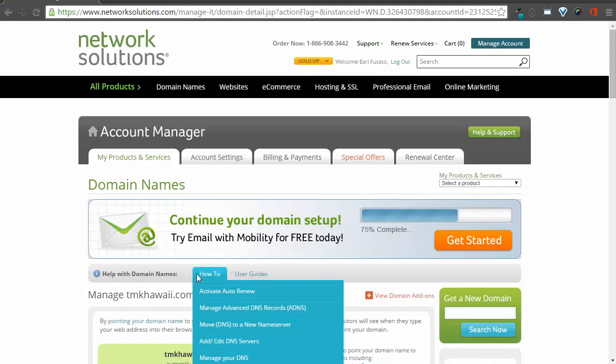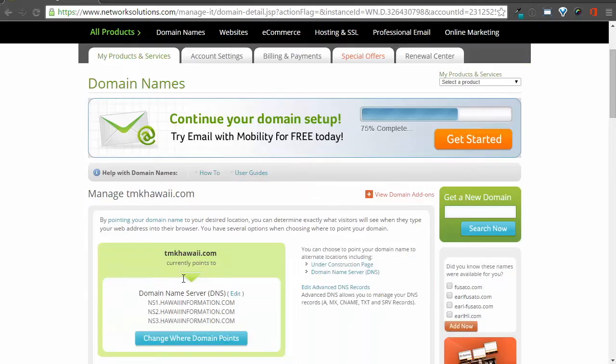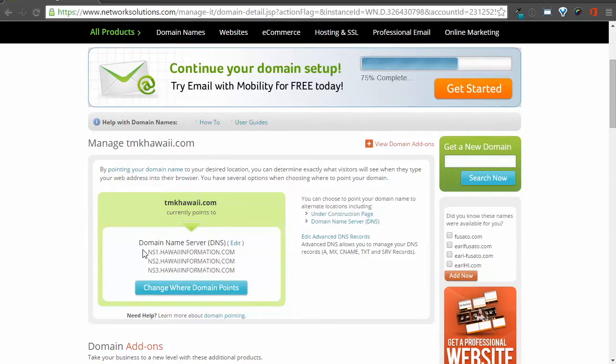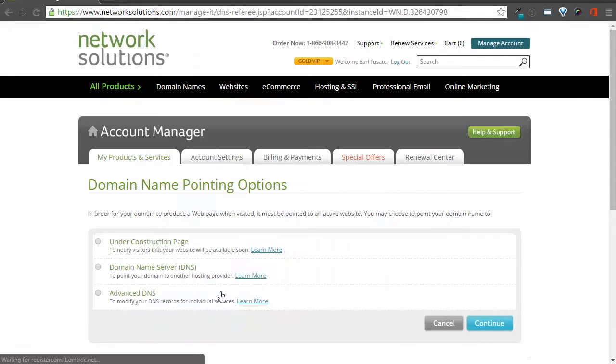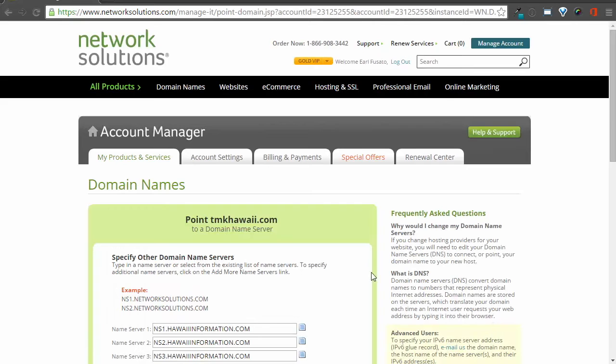On the Domain Name screen, look for the domain name you want to edit. Here we only have one, tmkhawaii.com. We'll want to change your domain name servers or DNS. To change your DNS records, you can click on Change Where Domain Points. And then under Domain Name Pointing Options, click Domain Name Server or DNS and continue.